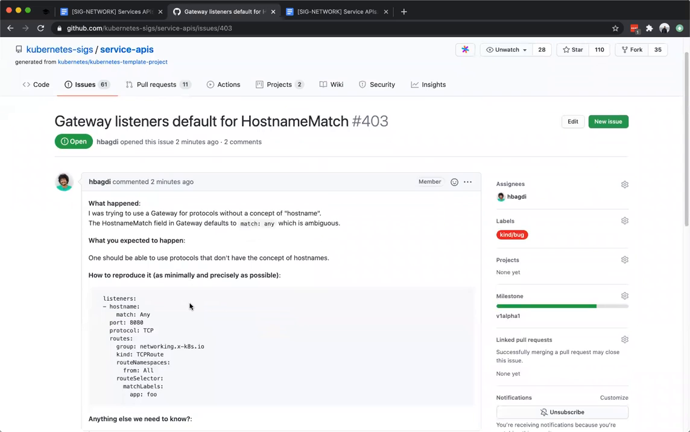Yeah, so here we have an example of doing a TCP listener. And if you observe, the default of hostname is hostname match any, right? That's the default for that field inside a listener, and that does not really make any sense in the context of TCP or UDP. So that's the one I caught. I was addressing one of the points that Tim raised in the pre-alpha review doc, and I came across this.